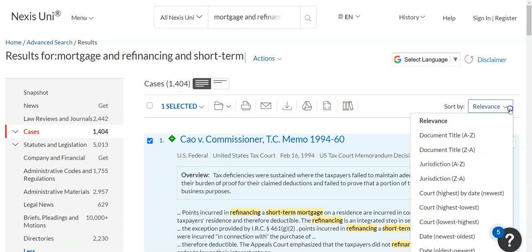That said, depending on your need, you can also sort relevance by jurisdiction, by court from highest to lowest, and by date, newest. So that is also an option.